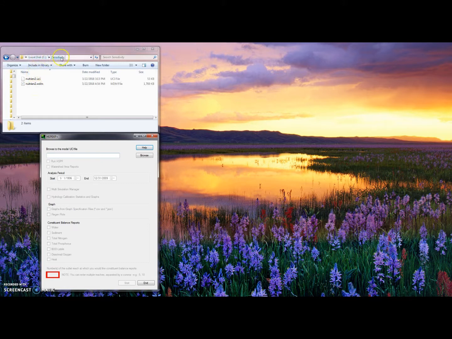The first analysis we'll look at is the sensitivity analysis. So in your folder, you'll want to put your project UCI and a WDM with the name that matches the UCI for outputs and any other WDMs that are needed to run your UCI.